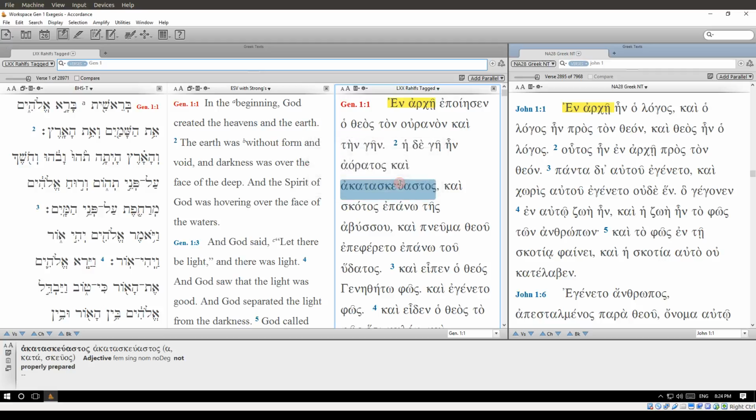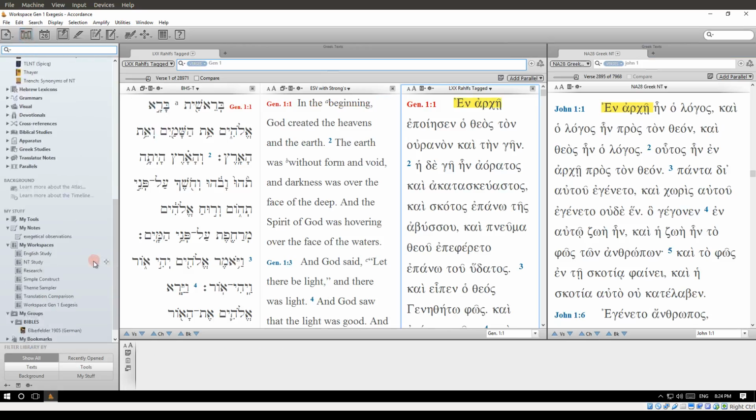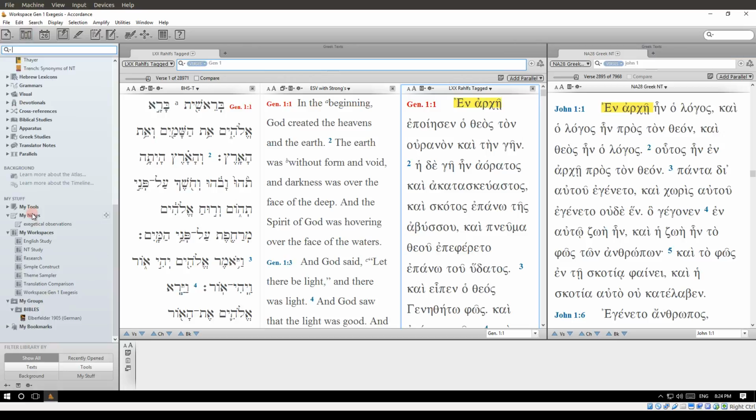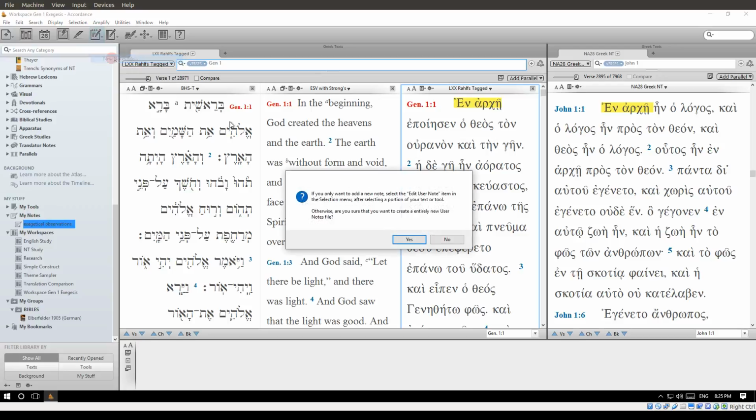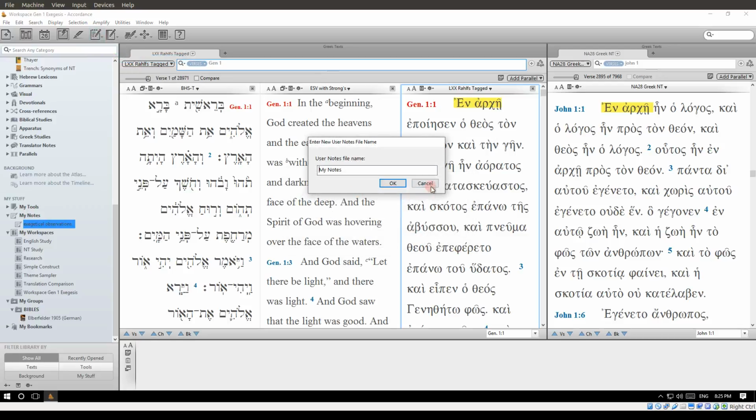So what we have done now is we have created a note file. Go here to Library and then scroll down to My Stuff. You see we have created a note file with the name Exegetical Observations, and it appears here under My Notes. You can create more notes by just clicking New Note and then giving it a new name and so on. Okay, so let's now operate just with this one note file.